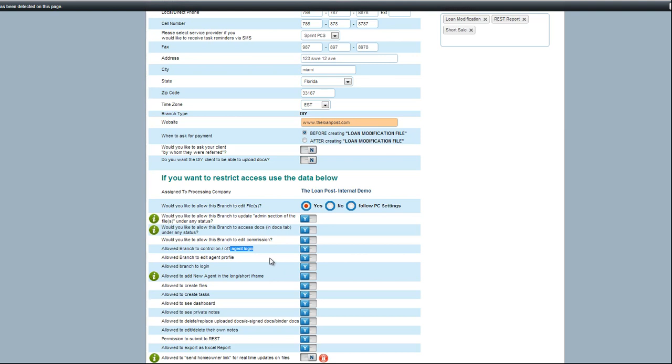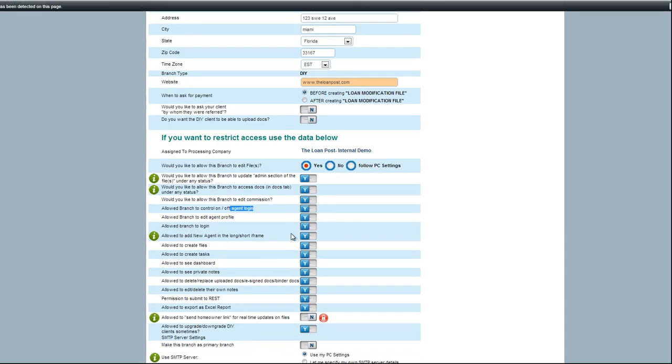Can they edit the agent's profiles? Usually that would be a yes. They can edit the details of their agents. Are they allowed to log in? Yes or no? There's a feature that says allowed to add new agents in the long or short iframe. Those are your web forms. Let me show you an example of what that web form looks like.